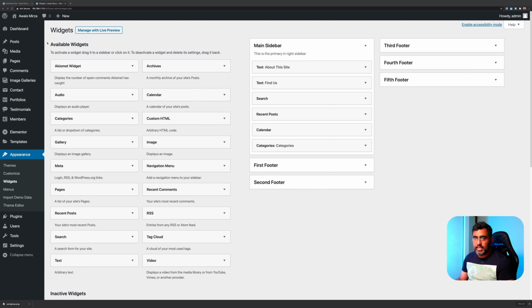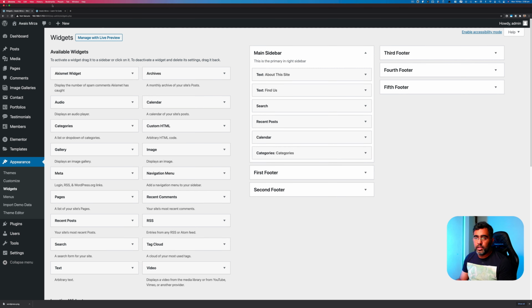So on this side, these are available widgets, and here we got the areas that we can apply widgets to. Right now we have a main sidebar, and we got this first footer, second footer, third footer, fourth footer, fifth footer. If I take you back to the site, let me just go to the website in a new tab. Let's close the first one.